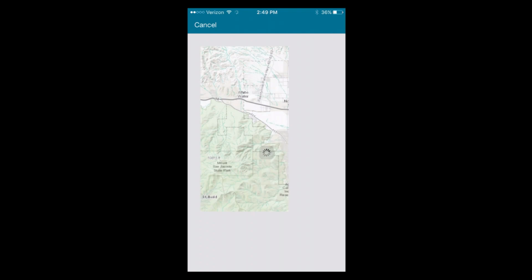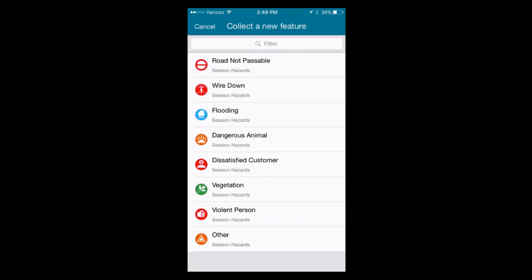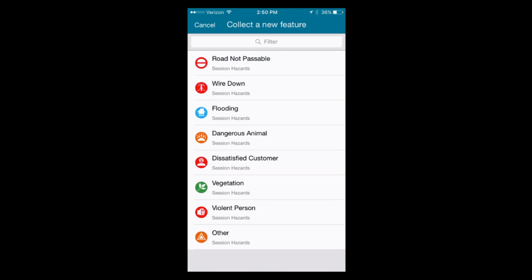Now, Collector allows you to capture information based on your GPS location. That can be points, lines, or polygons. So any of those three types you can collect with Collector. But the basic workflow is pretty simple. Again, I have a number of different types of features that I can collect.